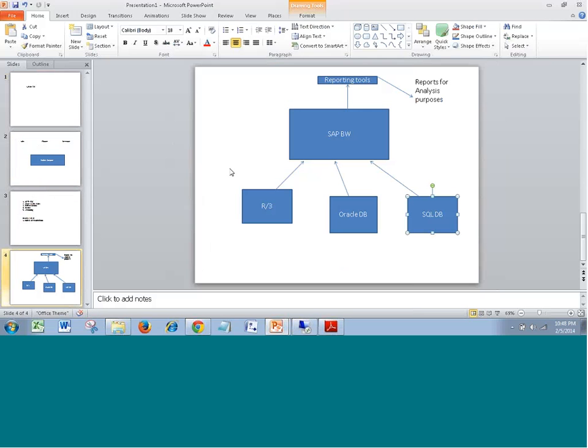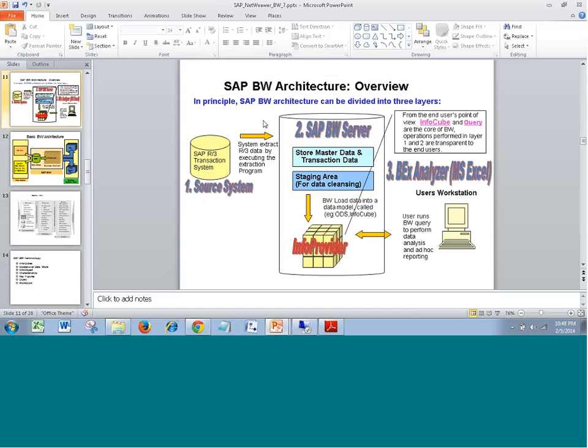Okay. So here we are not going to deal with these systems as source systems in this course. Oracle or SQL, I just named them to give you an idea, but in this course we are going to concentrate on the SAP R3 system. So the SAP R3 system is a source system. Source system data is extracted into the SAP BW server.